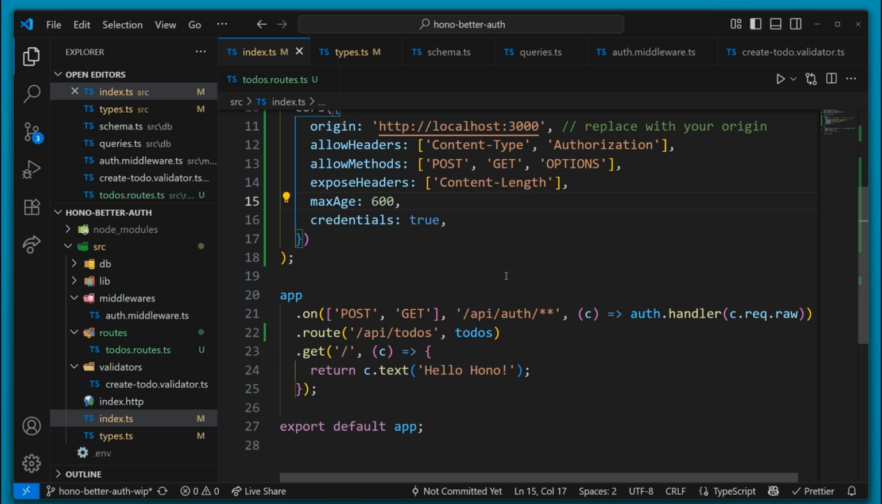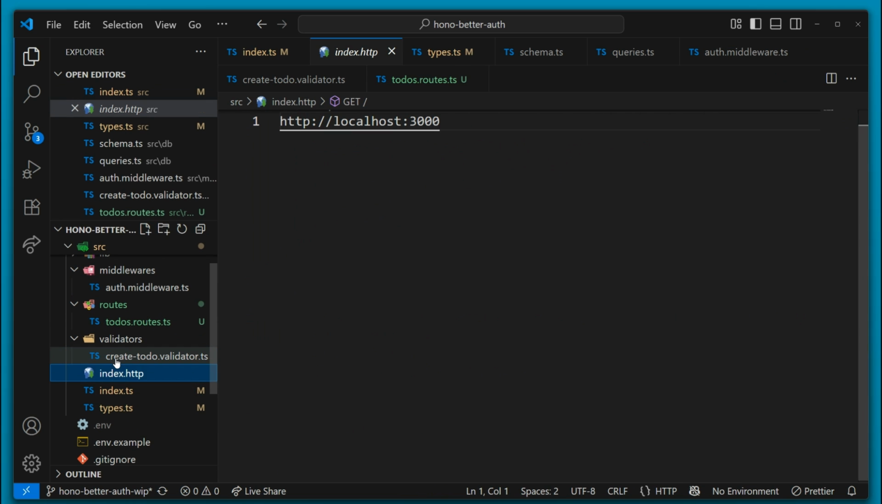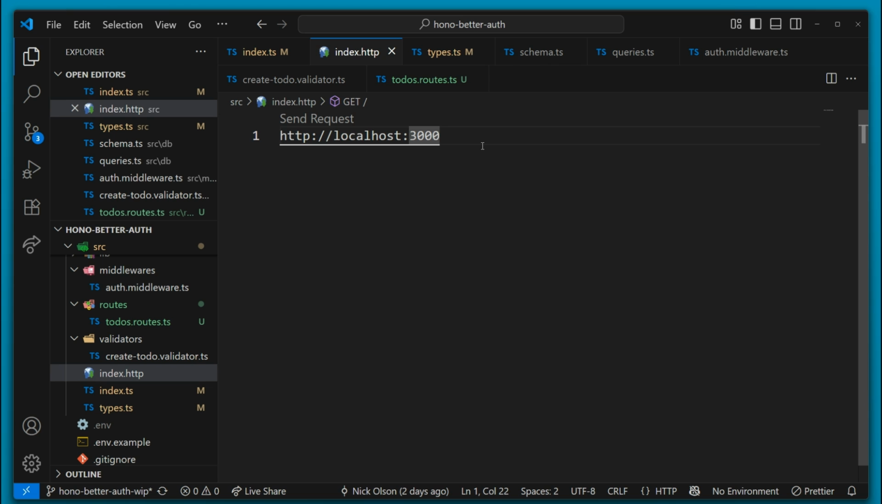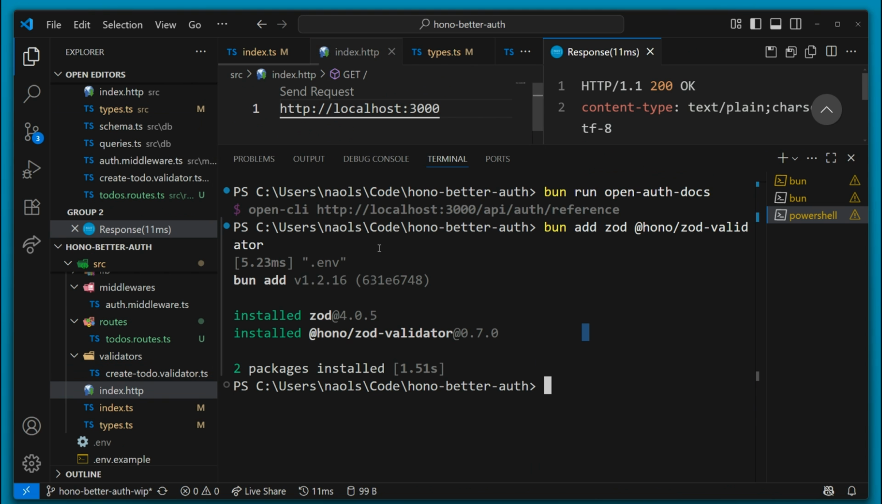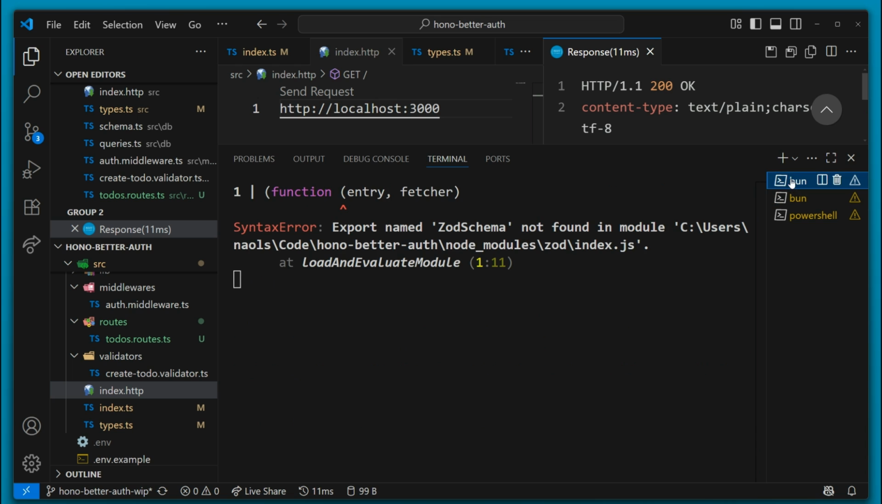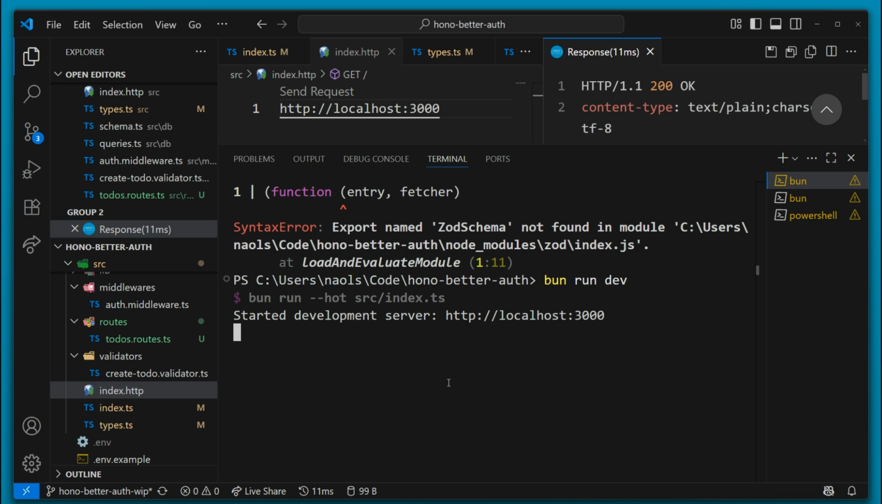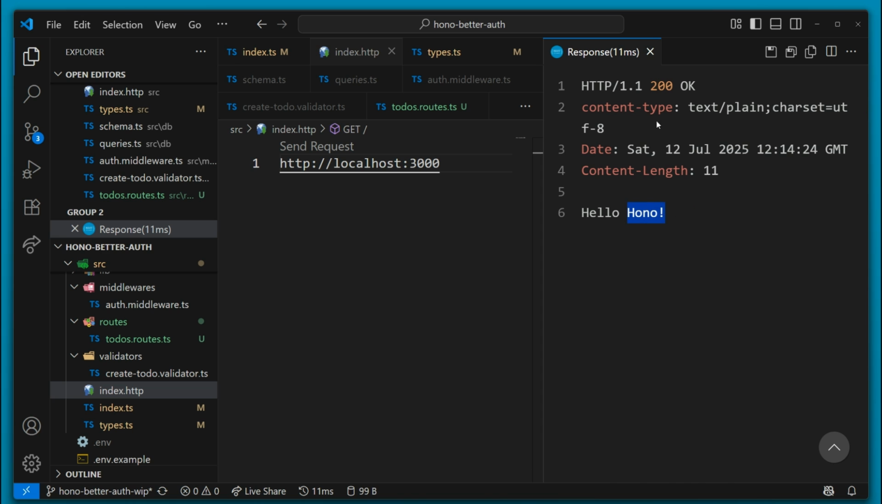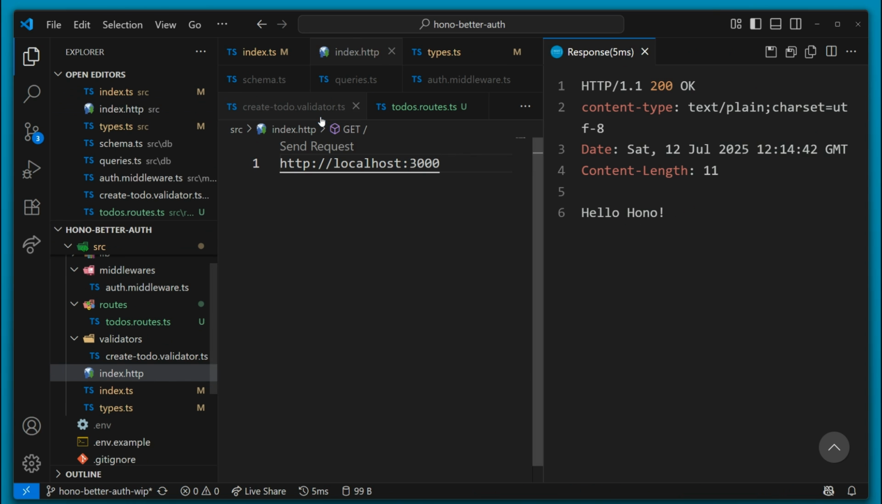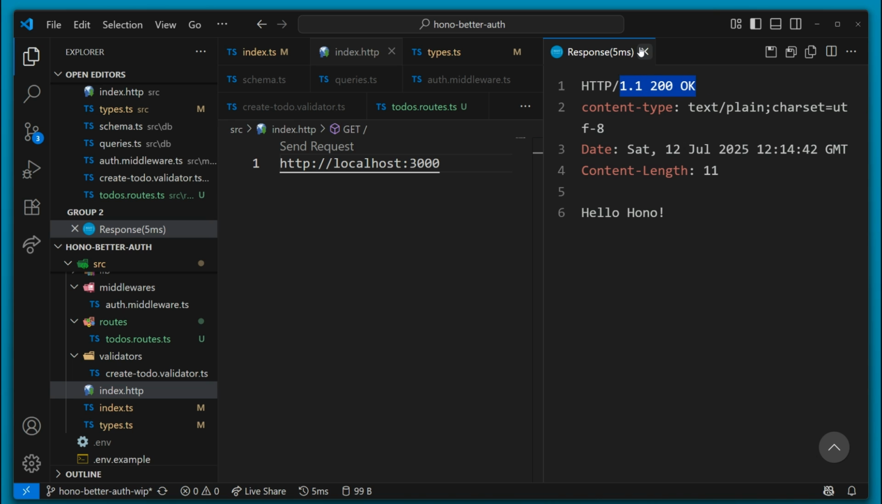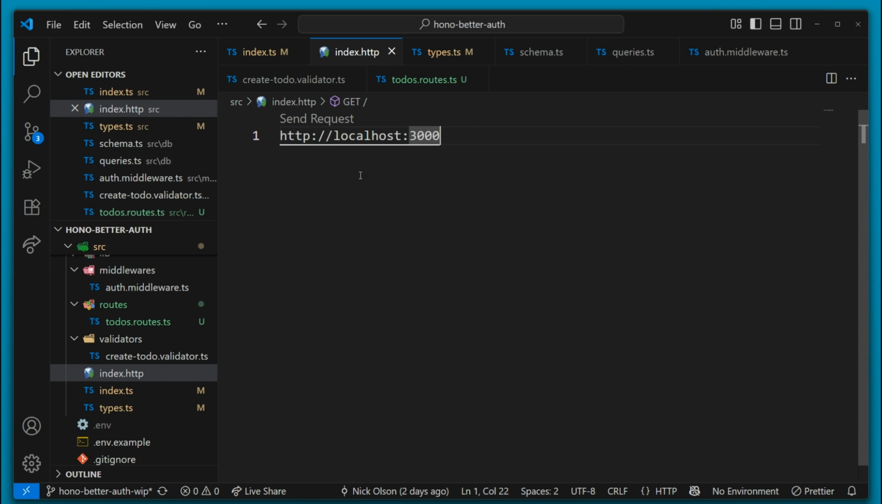So now that we have all of this set up, we can go ahead and test it out and see if it's all working. And we can do that with the index.http file. So I have my local dev server running. I haven't restarted it in a little bit, so let's restart this as I made a lot of changes. And now put that down. So we did get that hello Hono response there for our main route, which is good.